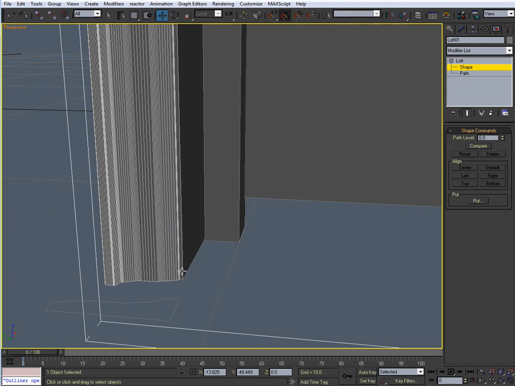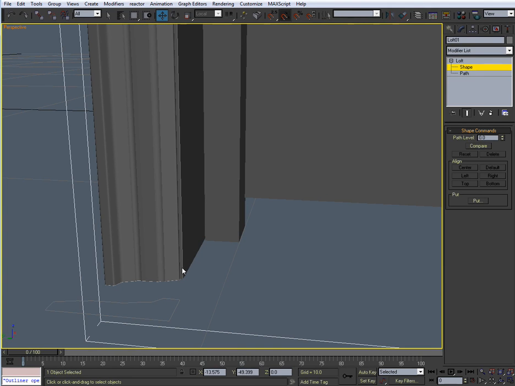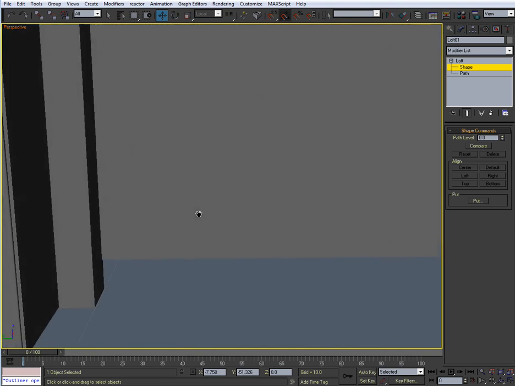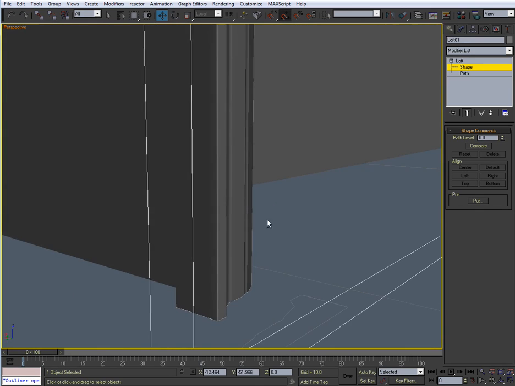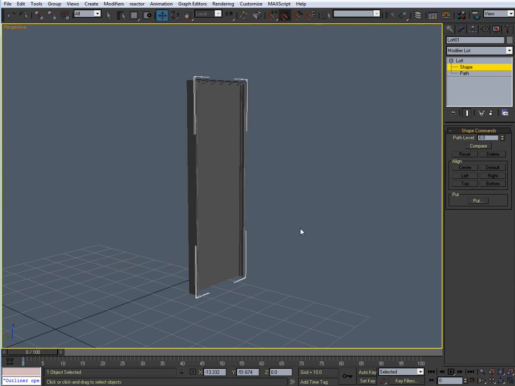This right here is the edge of the frame. Let me take that off. Here's the edge of the case, and here is the trim. Alrighty.